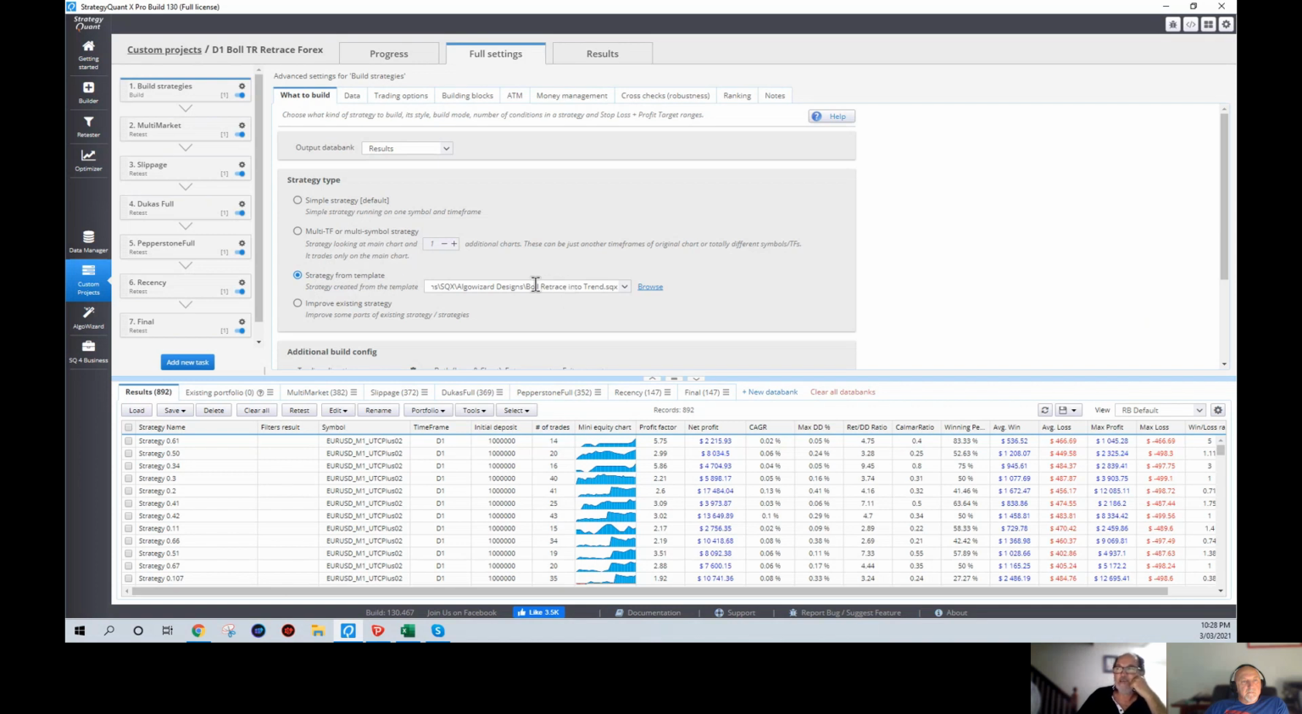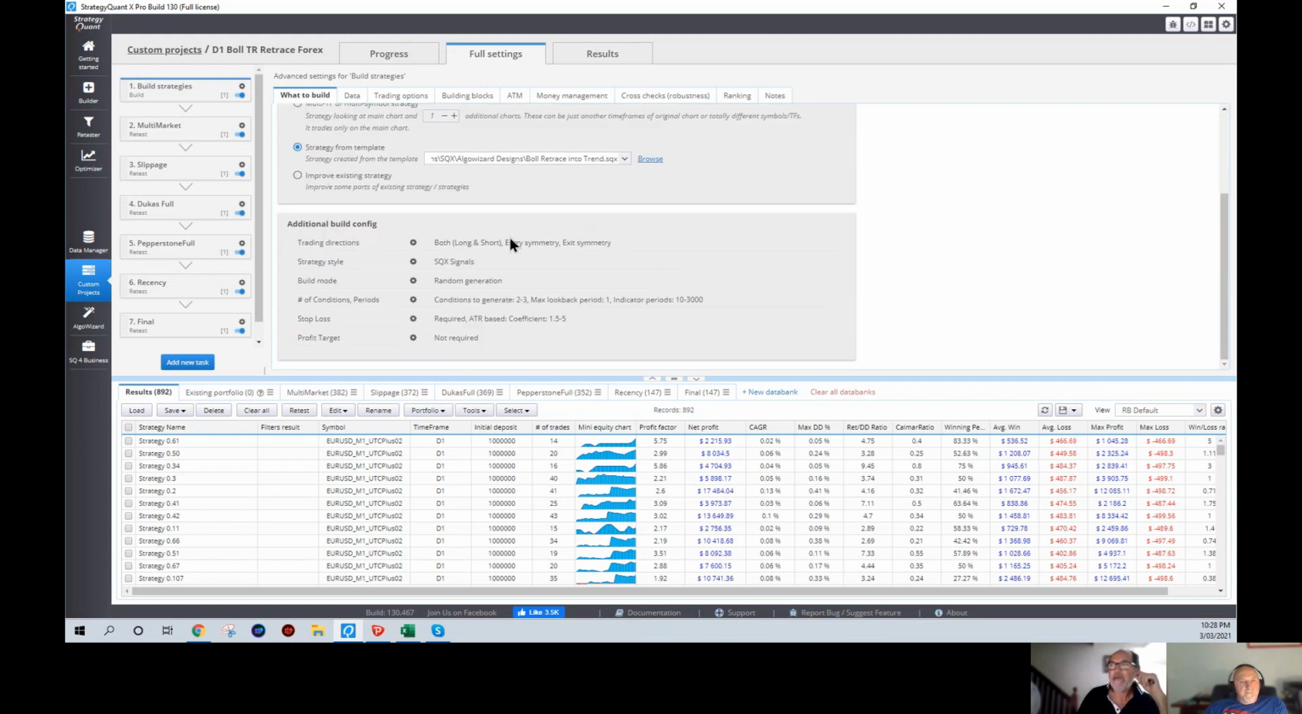So I created this template called Bollinger retracement into trend, and it's therefore going to use that template in the data mining process. Down here in the additional build configuration settings, I just select I want entry symmetry once again, even though I have already explicitly coded that in the Algowizard. I wanted to use SQX signals, random generation. These are fairly default settings I've set here, but just take note of these. If you're trying this yourself, you might want to use the same settings.